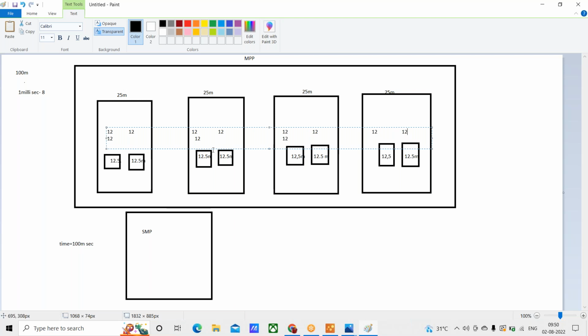Okay. So total, how many 12s? 8 12s, right? How much is 8 12s? 96. Yeah, 96, sir. So in 12 seconds, 96 records got distributed. In the 13th second, how many records are left from the source? 4. Yeah, 4 records. So it will give that to here.